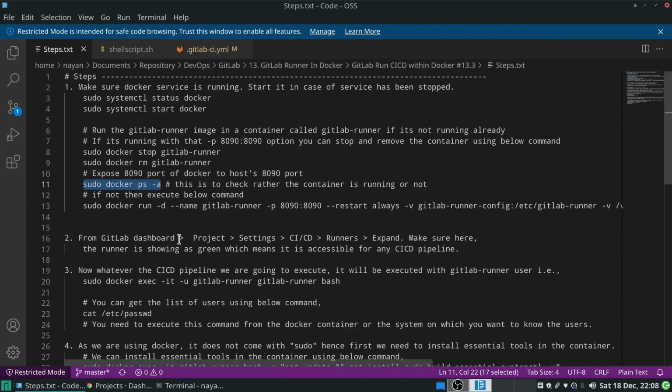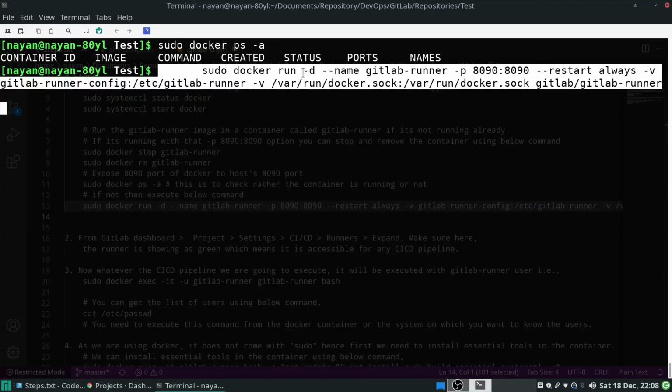Next, as I have mentioned, today we are going to use this option -p 8090:8090. So I will start the GitLab runner image container with this option. So I will execute this command. Over here, -d means detached mode, --name gitlab-runner means I want to run this GitLab runner image in a container called gitlab-runner.